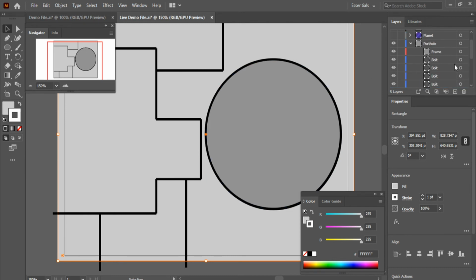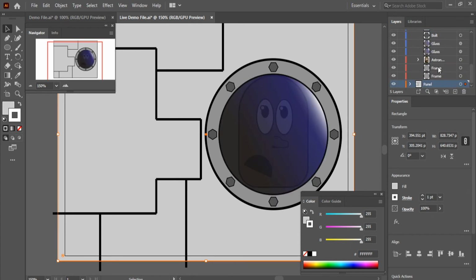Exactly how it was. Take the frame, we'll move it down. And this is going to be behind the astronaut. So we're actually going to move it right there. And we'll actually rename this to background.